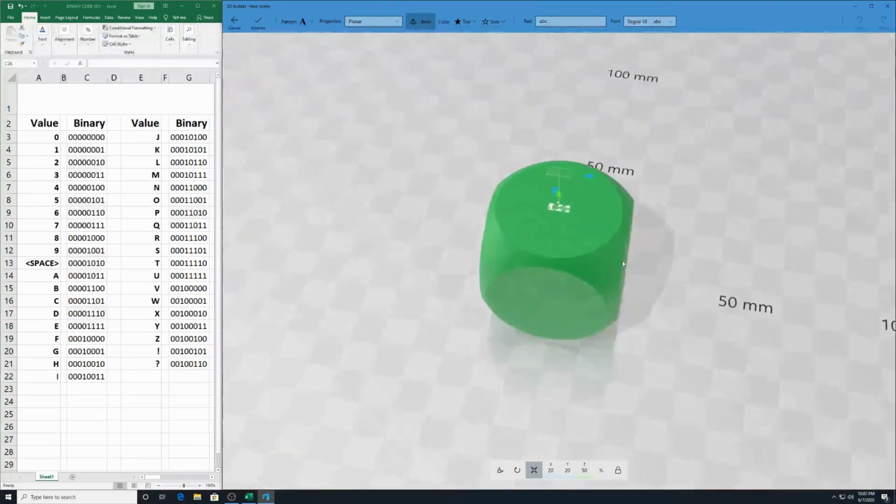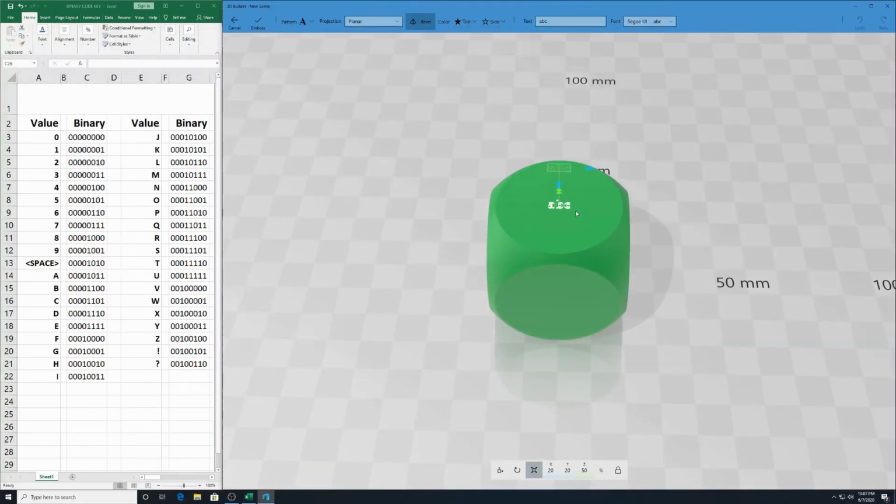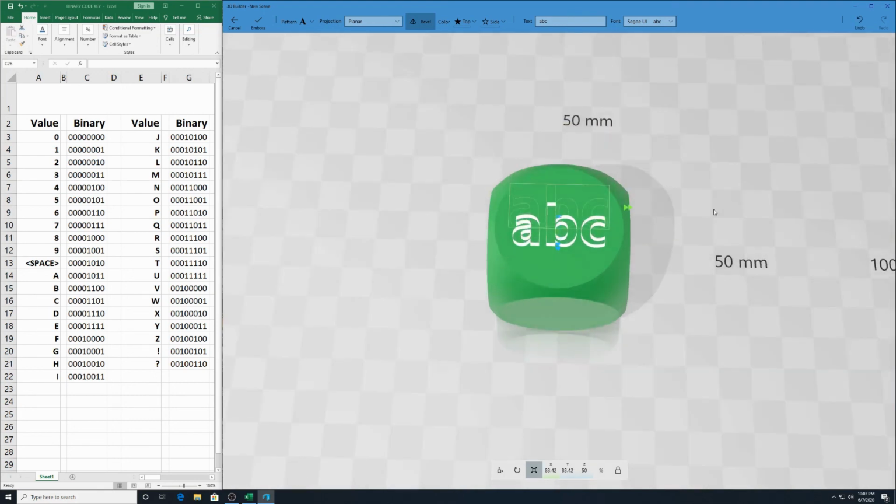Now if I go to emboss, you'll see these letters that are on here, and I have the scale tool selected. I want to make this relatively large so that it can be seen. And for the text I'm going to type in 001 and press enter.